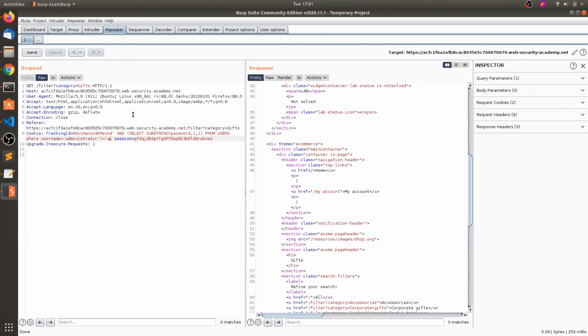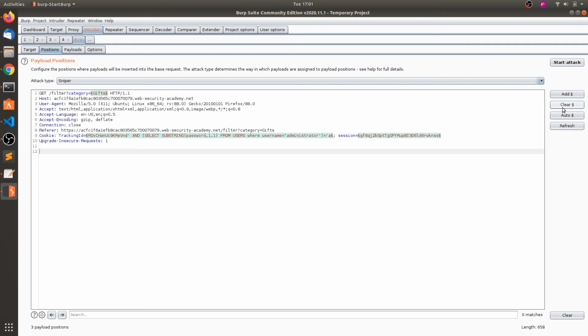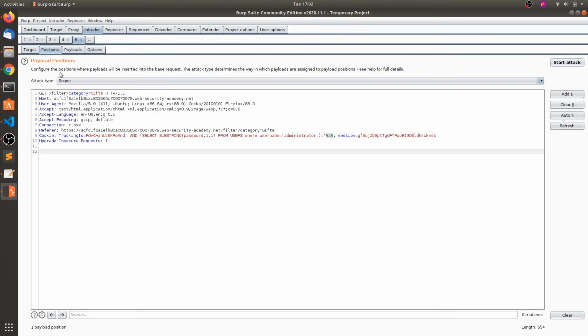We did not get welcome back. Now send to intruder, and we have these positions. Clear all positions. Here you can go two ways: you can brute force this one directly, or you can brute force both. First let's brute force this one. Click on add. We need to select the payload, all capital letters or small letters, and all numbers.